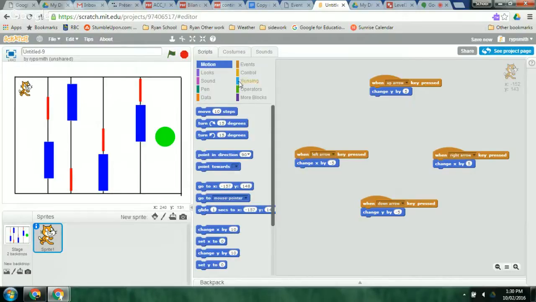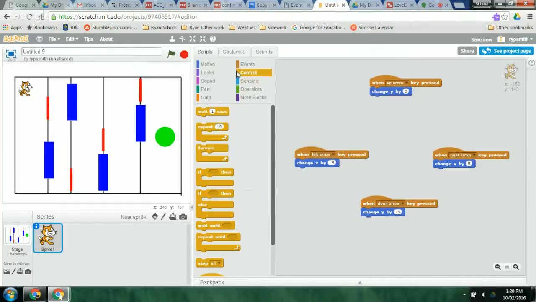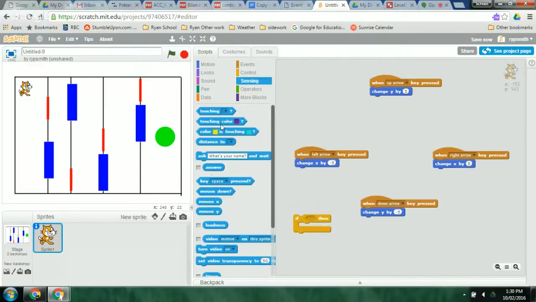So the next thing we need to do is use those control elements. So I'm going to do an if-then control. And I'm going to go to sensing, and I'm going to sense if we're touching a color. So I drag and drop that hexagon in there. And so I say if the cat is touching the color, and let's make it touch the color black.